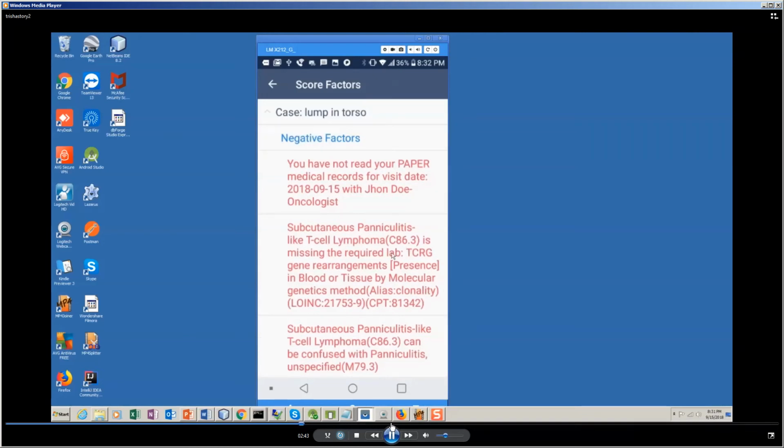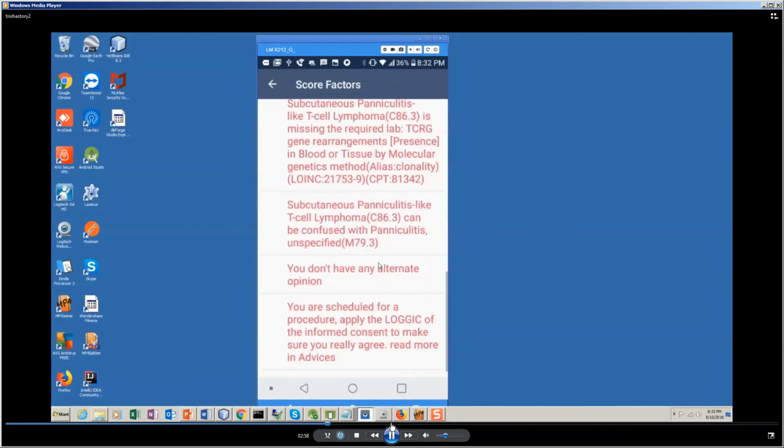She's been warned, before reading her medical records, that this is a very important test in her diagnosis. And she's also applied by the patient index the differential diagnosis. Take a look. Differential diagnosis can be confused with panniculitis. You don't have any alternate opinion. She's warned the importance of looking for a second opinion and taking the medical records to the second opinion.